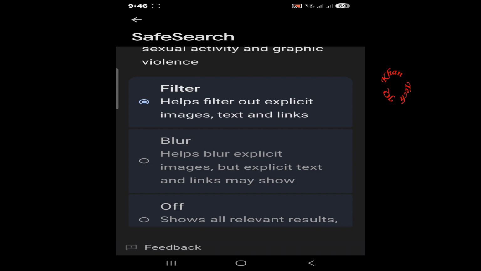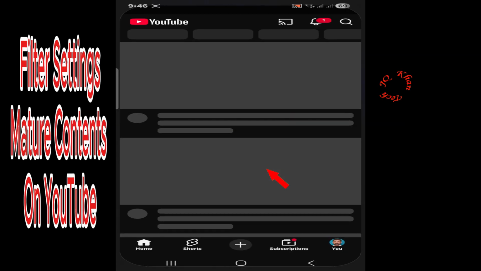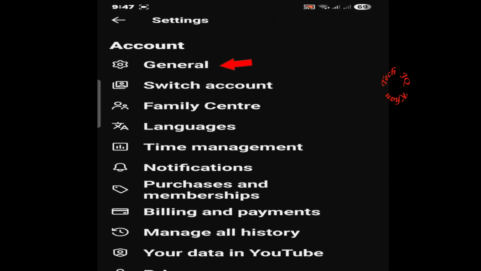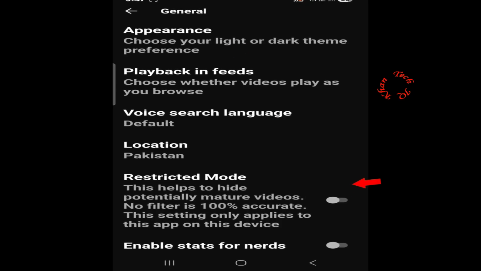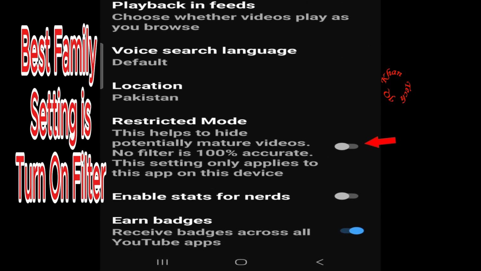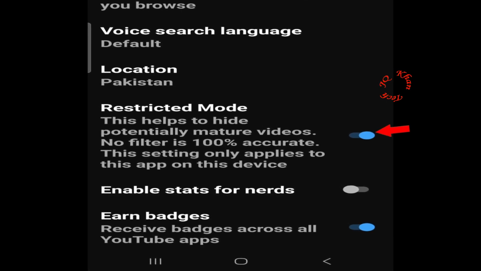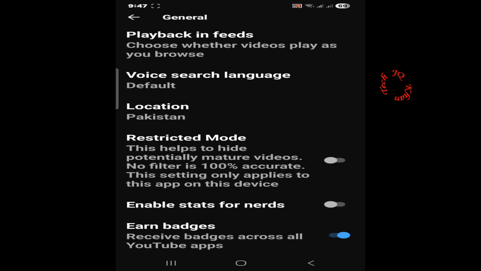Now let's see the same filter function in YouTube. Open YouTube and then click on your picture. Now click this gear-like sign. Click on General. And you will see a button restricted mode. So if this button is turned on, restricted mode is activated. In case it's turned off, restricted mode is off. Remember, this setting would be limited to this device only.